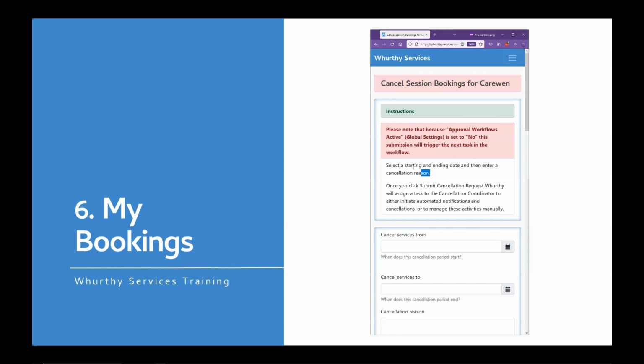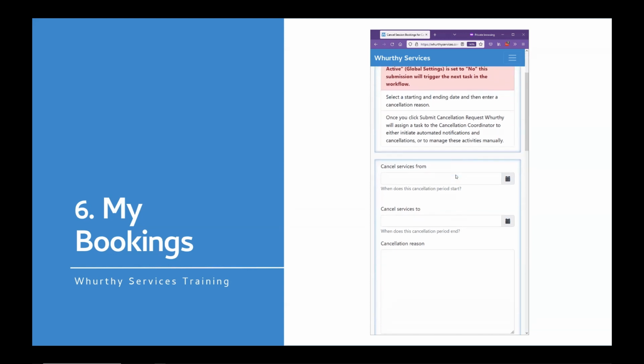Underneath this, it then gives me some detailed instructions. I need to select a starting and end date and then enter the cancellation reason. Once I submit the cancellation request, Whurthy will assign a task to the cancellation coordinator to either initiate automated notifications and cancellations or to manage these activities manually.